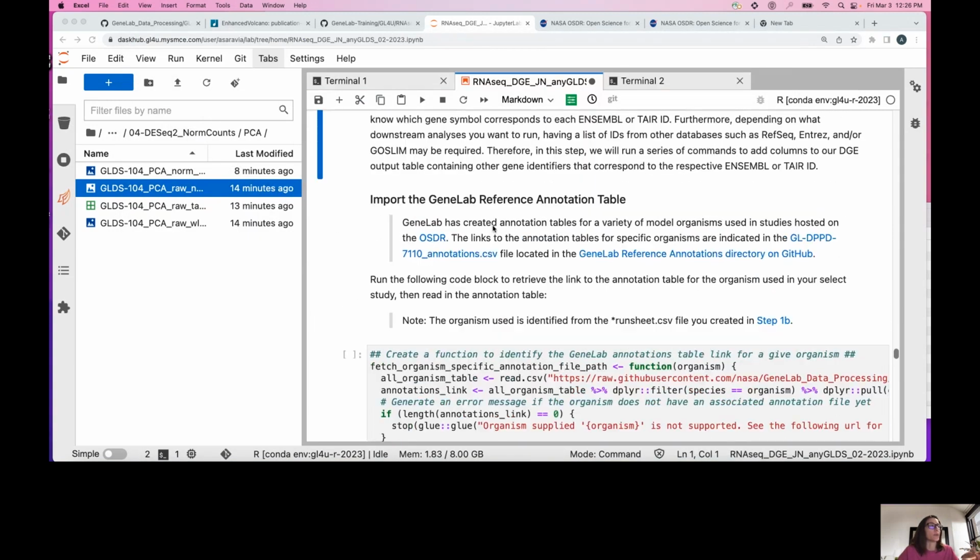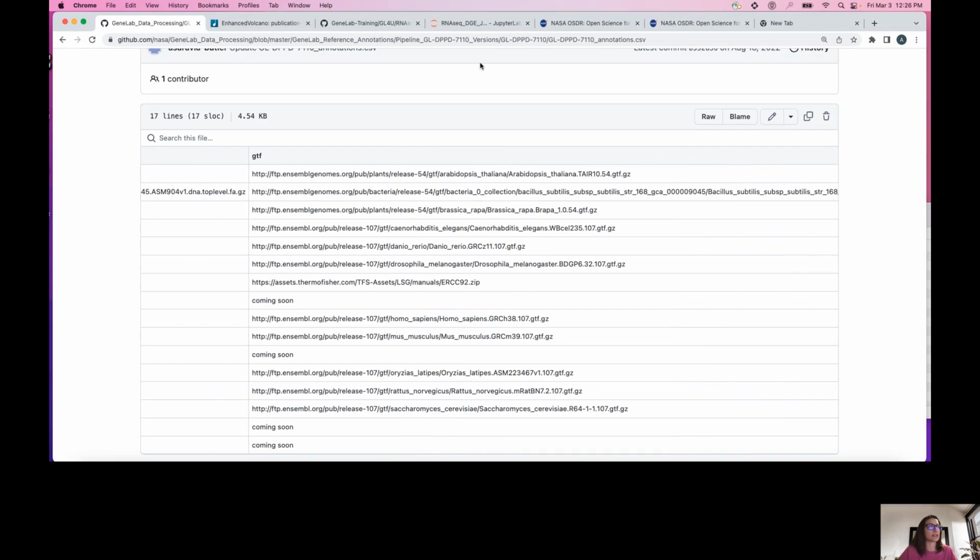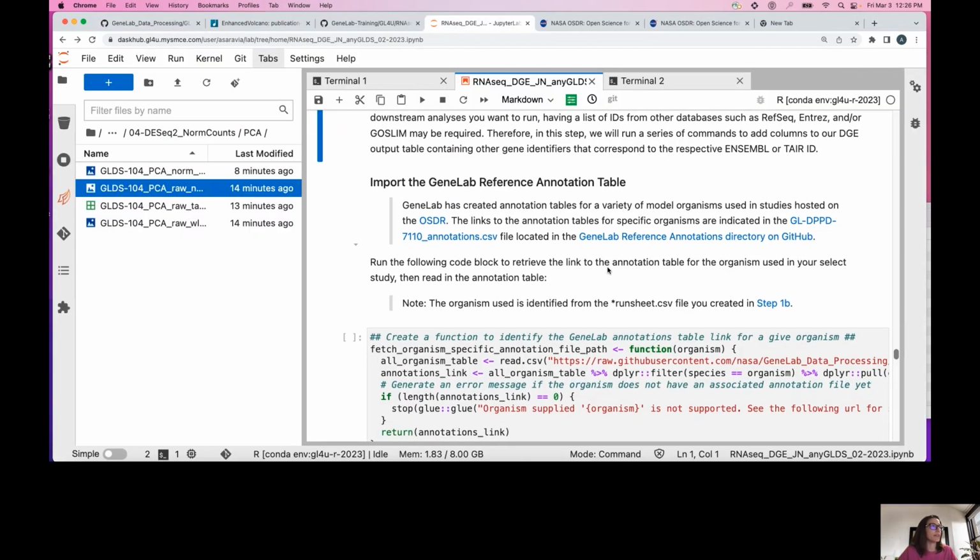If you want to learn more about that, this is a link to the Open Science Data Repository. This is a link to that CSV annotations table that we went over here, so it links right out to this table. And then this goes to the top level directory for the GeneLab reference annotations.